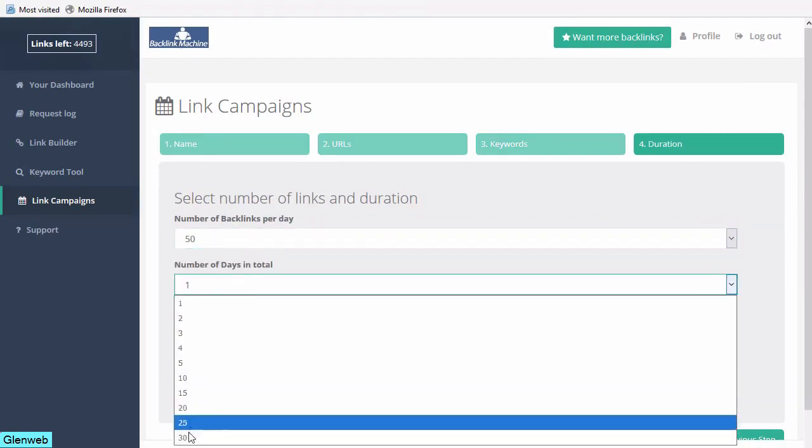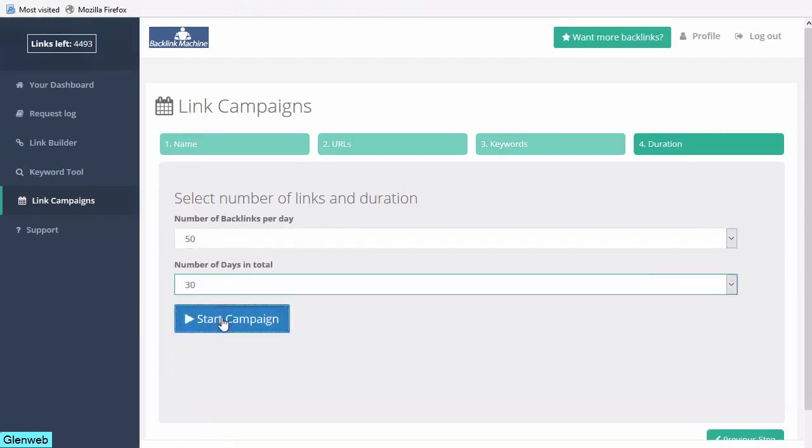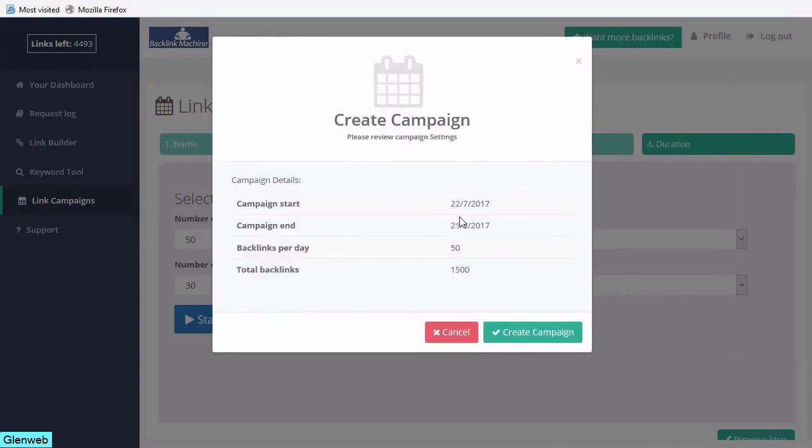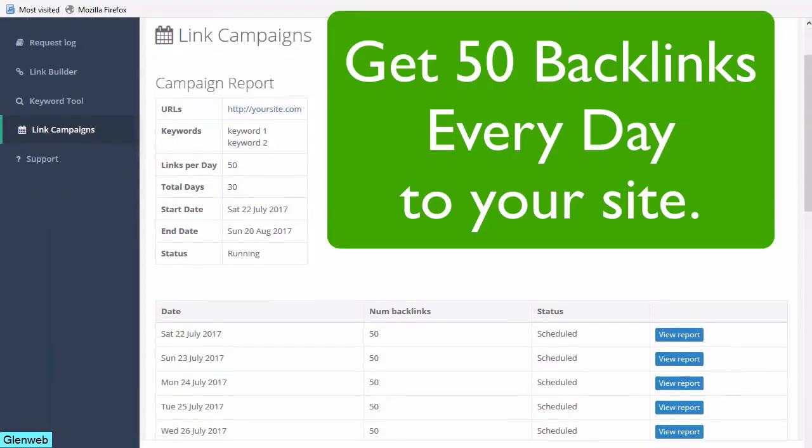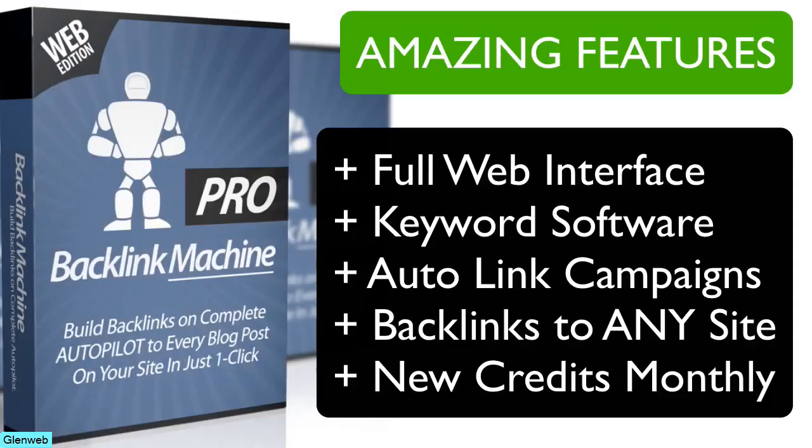You can set a campaign to run for 30 days and then switch it up if you want to. Getting regular, consistent backlinks to your sites can be extremely helpful in ranking your sites. And that's exactly what Backlink Machine Pro does for you. So with all these amazing features, a complete web interface, and new credits each month, Backlink Machine Pro is a great software for anyone to have, whether you want to build backlinks to your websites, YouTube videos, or social media pages. This does everything for you.